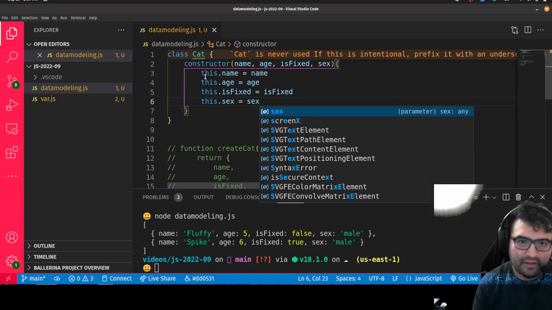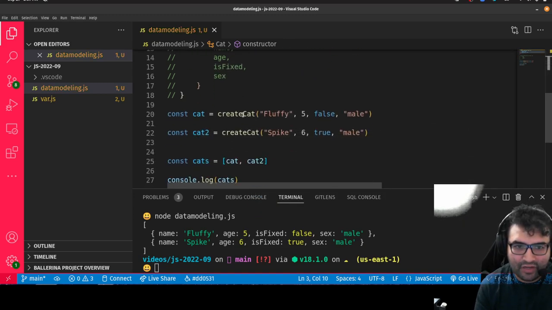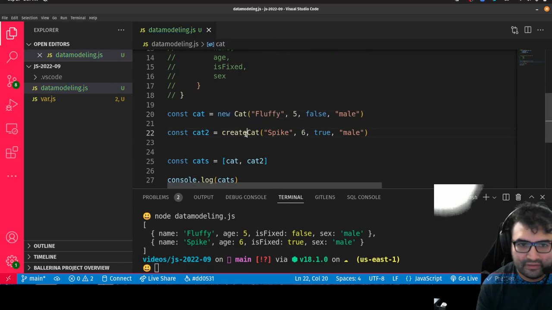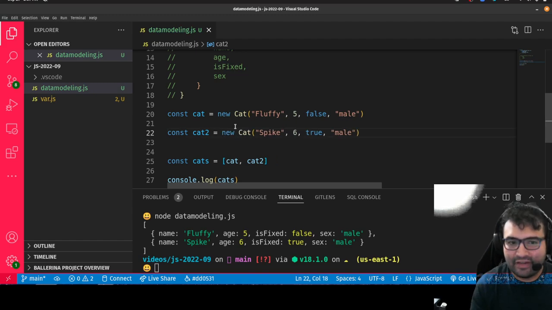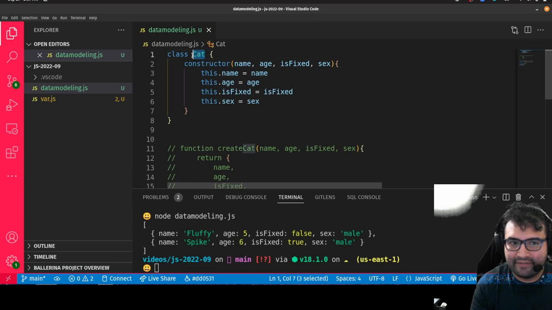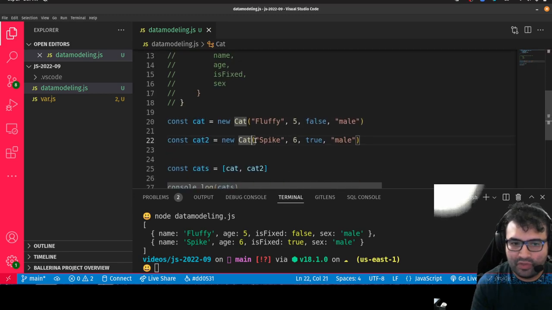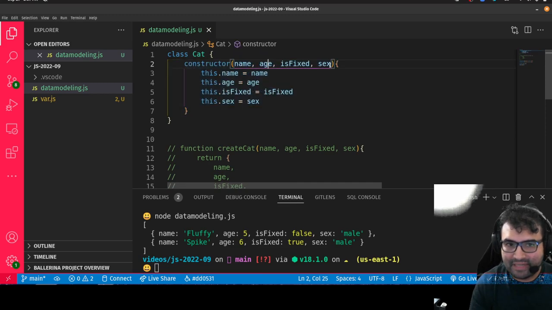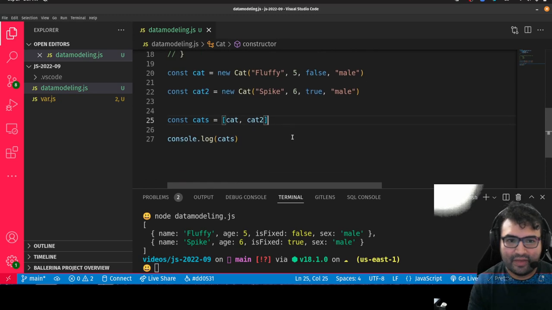Okay, so this is essentially the same thing. So instead of writing createCat, now I would just do new Cat, because as I'm using a class, you have to use the new keyword. And whenever I say, hey, new Cat, it's going to use this Cat that I defined. Essentially, this is running the constructor function. So it's taking those arguments that I passed in and assigning them to the new object that's being created. Okay, so I end up in the same place.